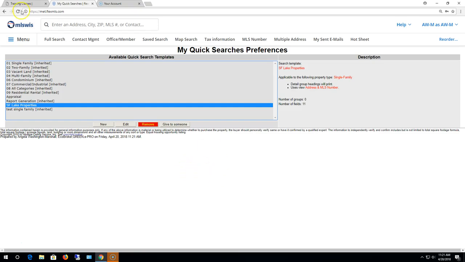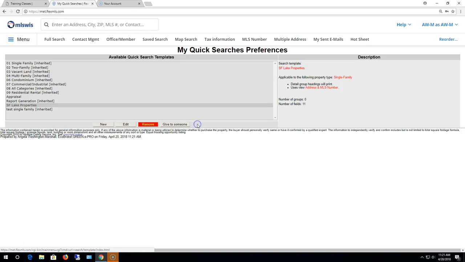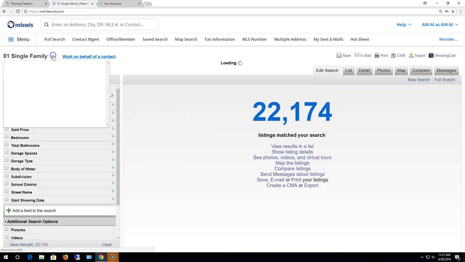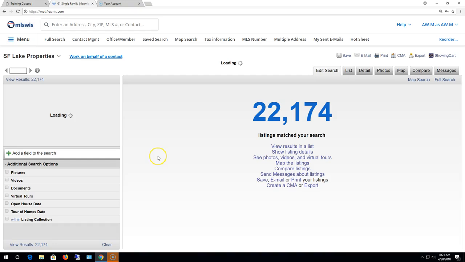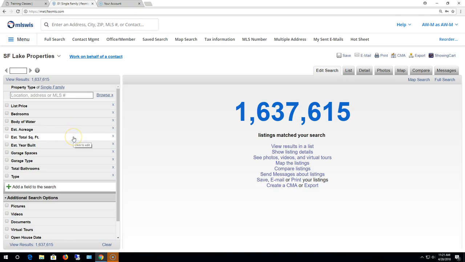So to use that, you go into menu and you can either go into quick or map, doesn't matter. Once you're here, you hit this drop down arrow, scroll through your list, and then select your template. And then there's everything there for you, and you can just click it open and start typing whatever information that you want.